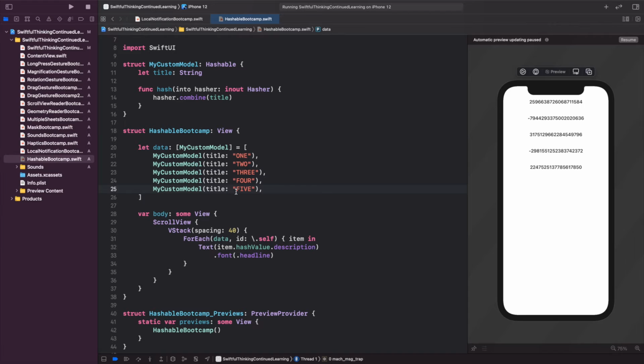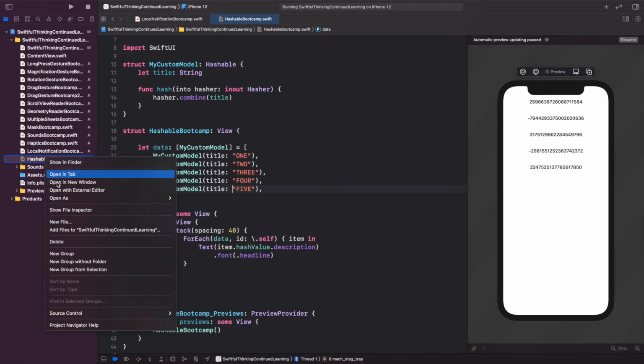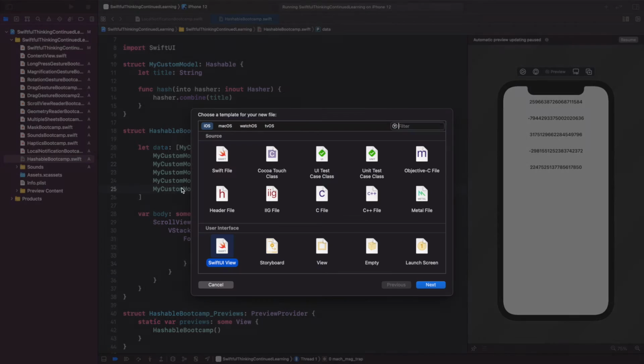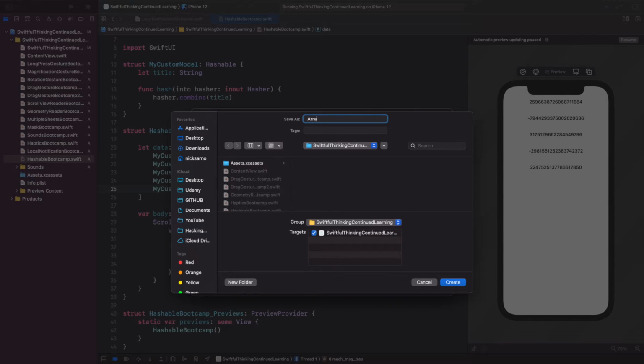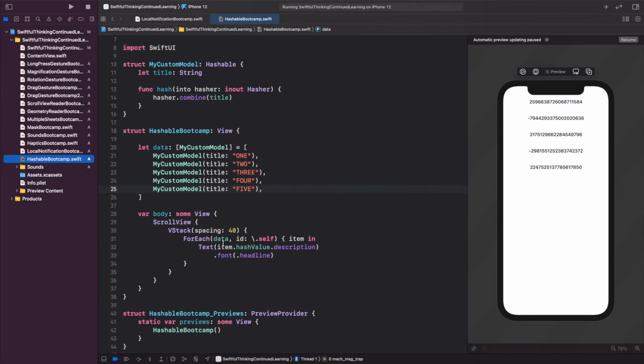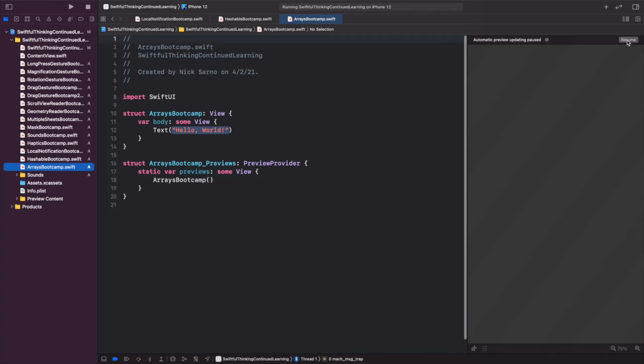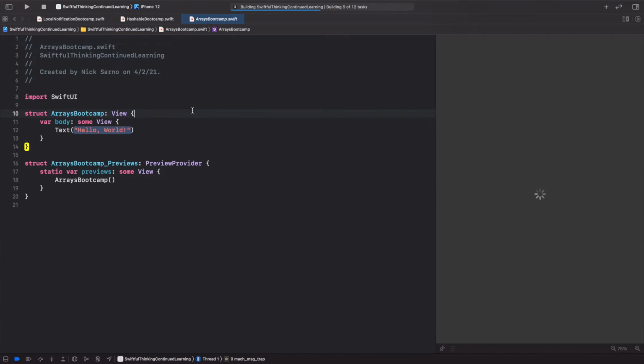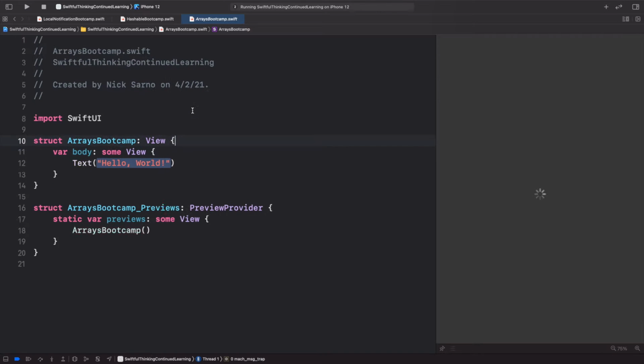All right, welcome back everyone. As you probably guessed, I'm back in our Xcode project. Let's right-click the navigator and create a new file for this video. This is going to be a SwiftUI view, and let's call it Arrays Bootcamp. Go ahead and click Create, and let's click Resume on the canvas. I'm going to close the navigator and make this bigger so you guys can see it.